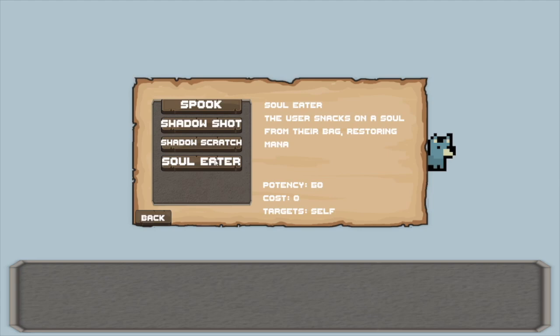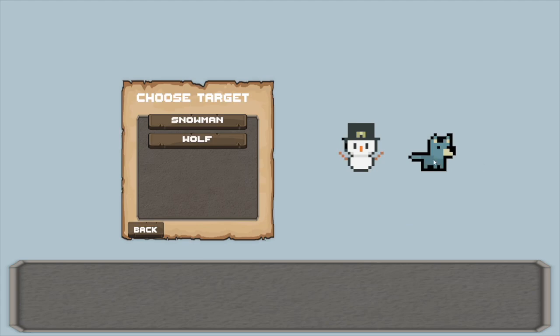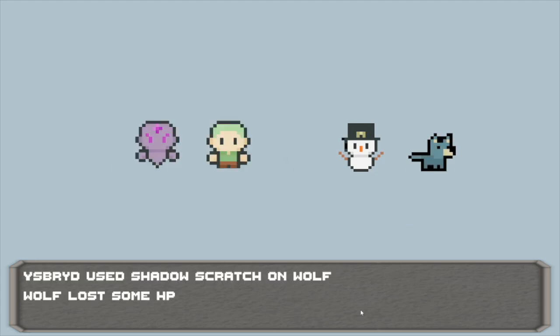Right, what's my most powerful attack? Restoring. Okay, so that's your restoration one, that restores mana. That one targets. Let's do a shadow scratch. I can't see the hit points or the status of either of these things. So let's go for the wolf.